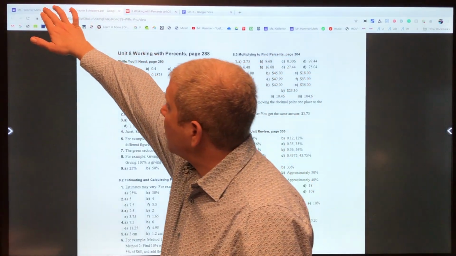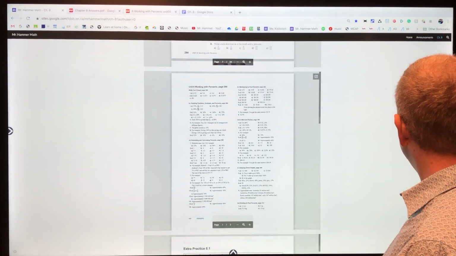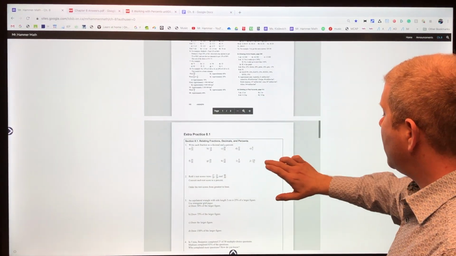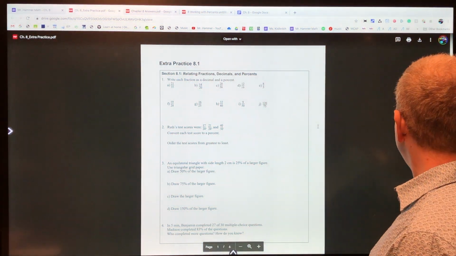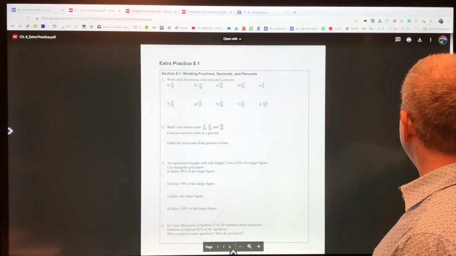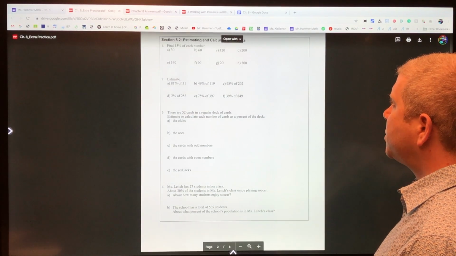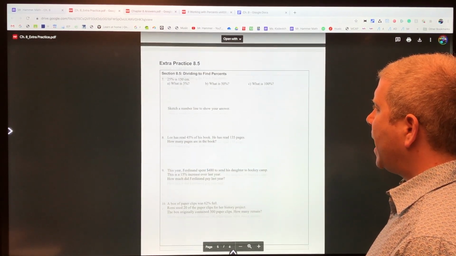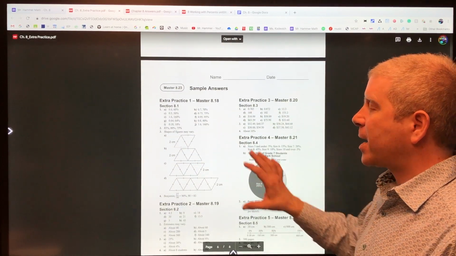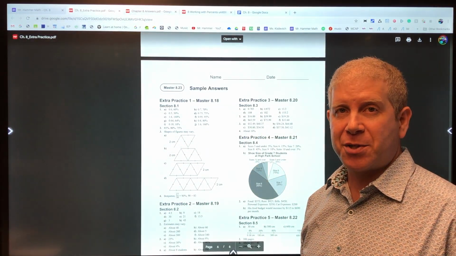Moving along back to the website, the last section to check is the extra practice, which is down here. I'm going to tap and make that larger. The extra practice, you'll have sections, all the sections for the whole chapter. Here's 8.1, there's 8.2, 8.3, 8.4, and 8.5. And then at the very end of the extra practice, that's where you're going to see the answers.